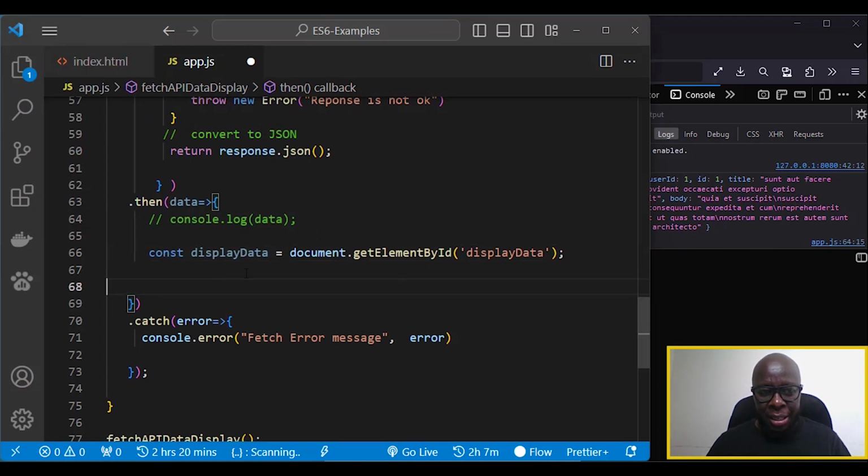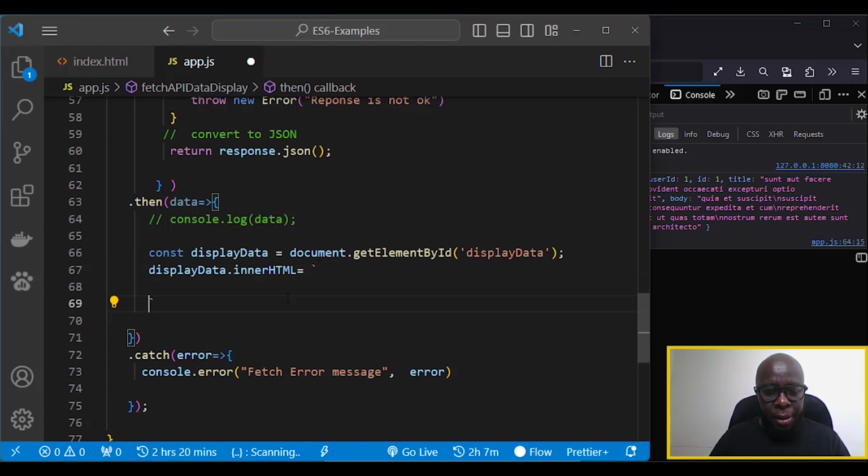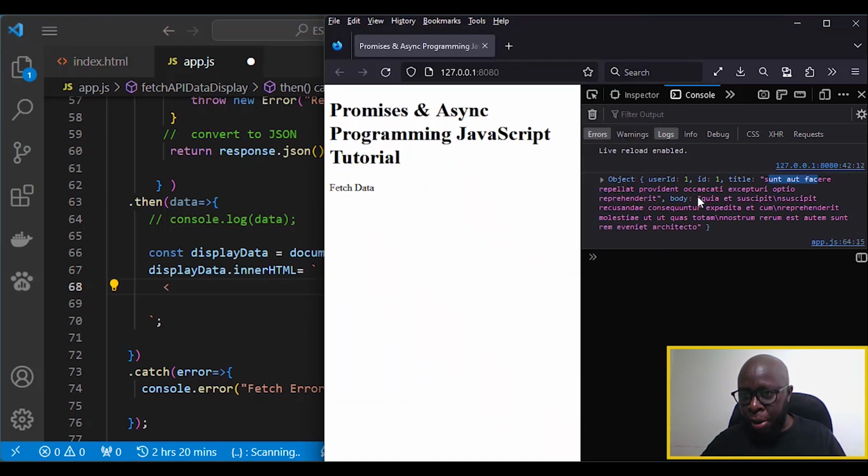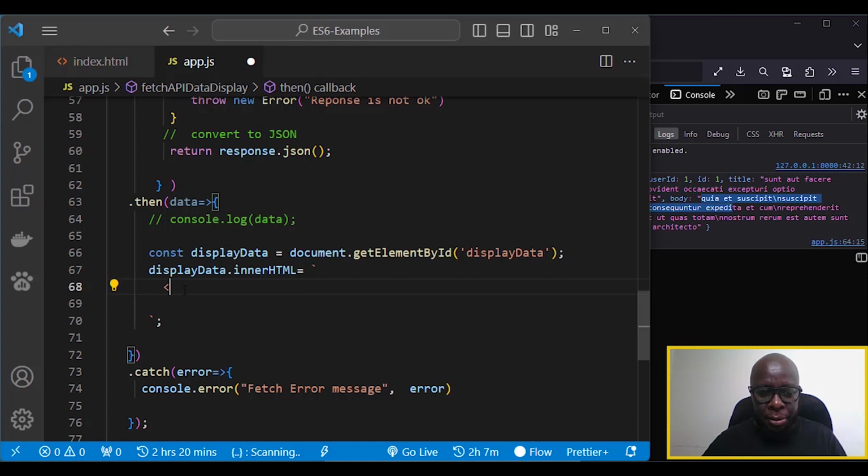We can now attach the data by simply doing display data, then dot innerHTML. Then innerHTML will be equal to, we use the backtick syntax so that we can now add the data. Then we close this. We can begin by putting in the data. We have a title and then we have the body. So we can put a title first. We can do an H2 here. Then we call it fetch data.